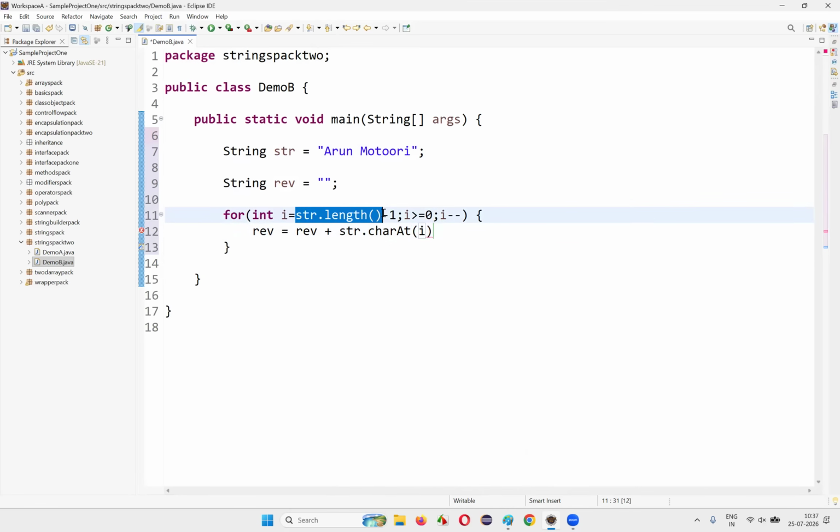So in the initial iteration, the indexes go 0, 1, 2, and the size of this particular string is 1, 2, 3, 4, 5, 6, 7, 8, 9, 10, 11, 12. 12 minus 1 is what? 11. Index 11. 0, 1, 2, 3, 4, 5, 6, 7, 8, 9, 10, 11. charAt of index 11. Put a semicolon here. What will come? The I will come. I will be attached to this empty string.